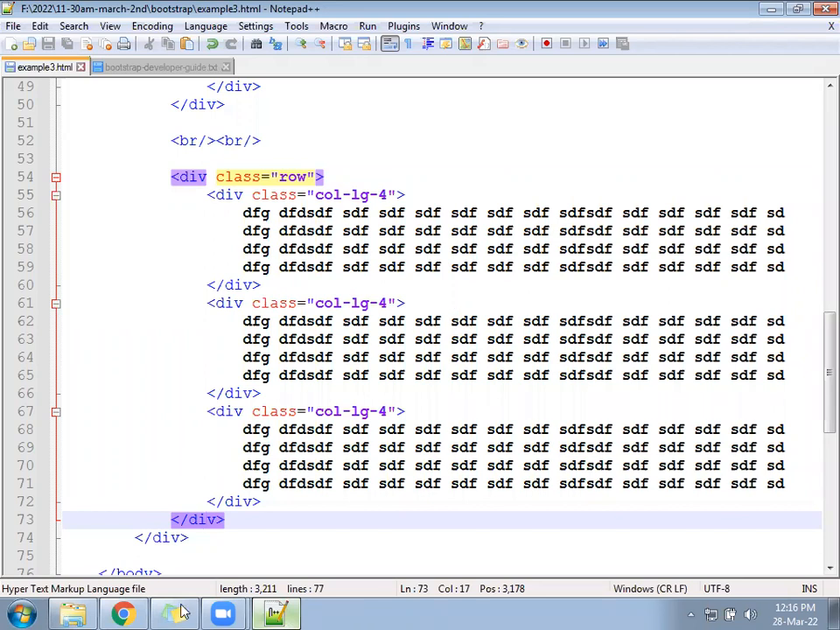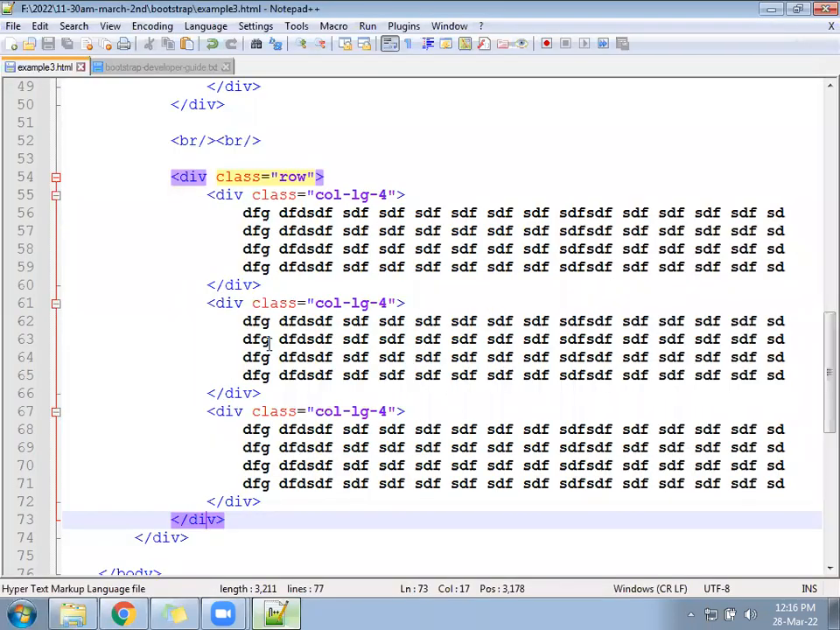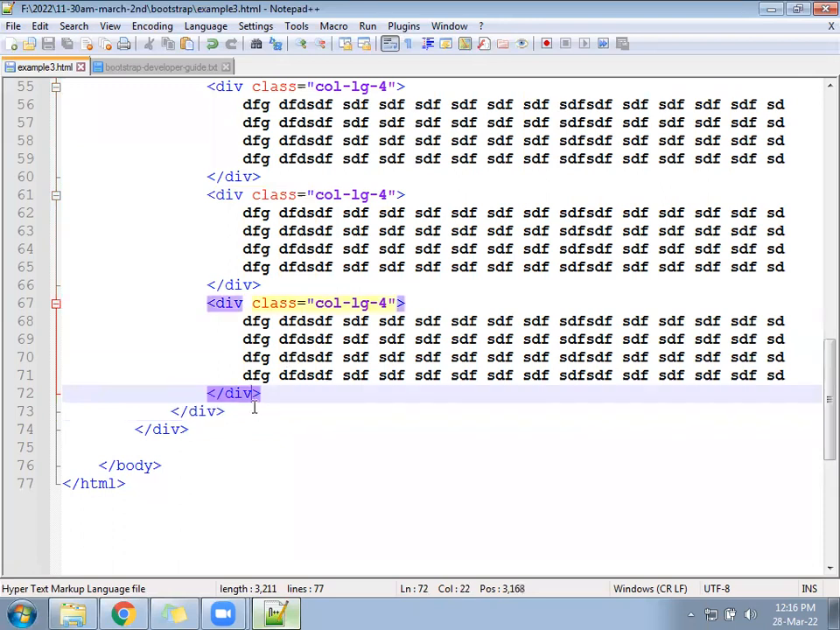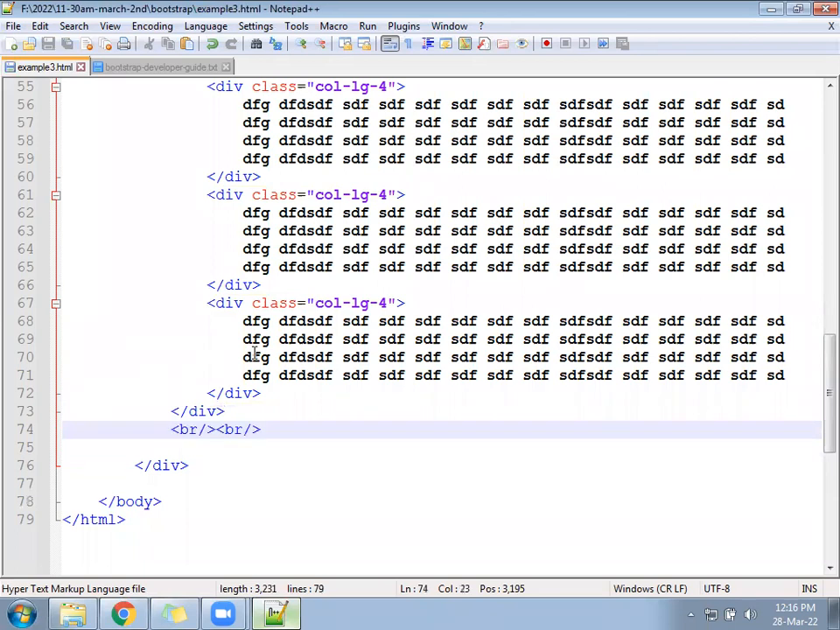Okay, so hope you are able to print 3 in one line, right? Next, suppose you want to create 2 columns in one line, what will come? 6 and 6, equal, will come. See, always we have to remember a row is going to produce a total of 12 columns. In that 12 columns, what is your requirement? Total available is 12. Now, how many do you want to create?